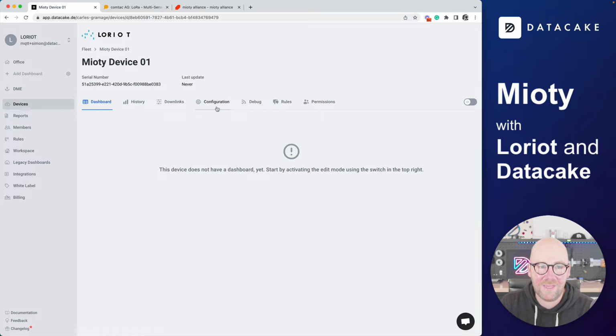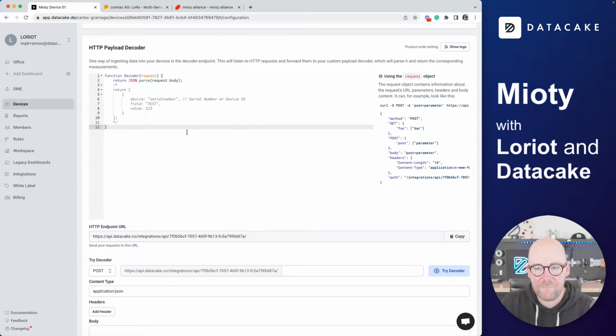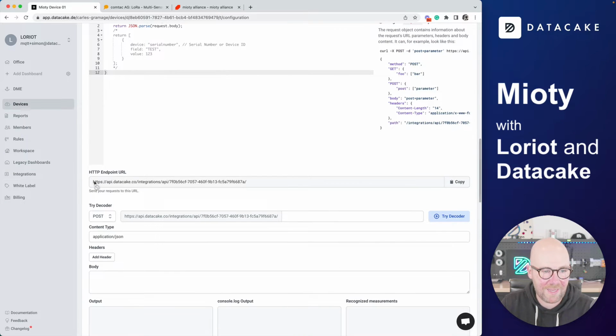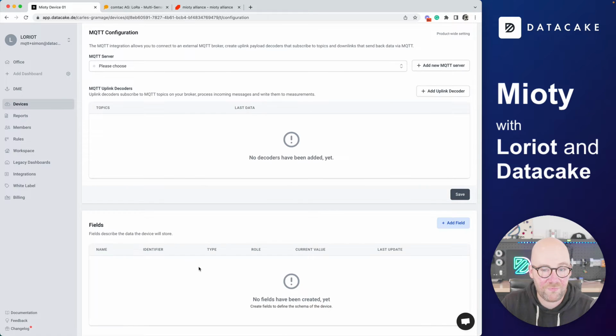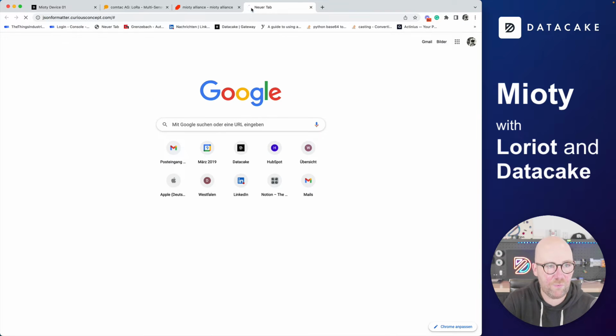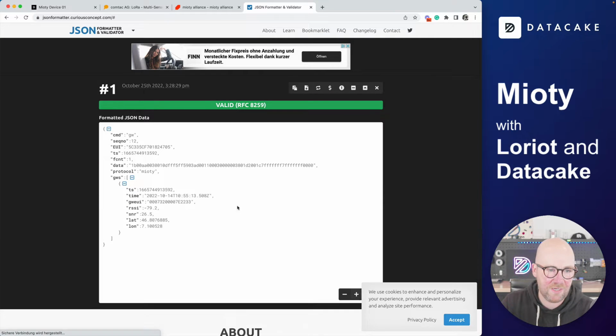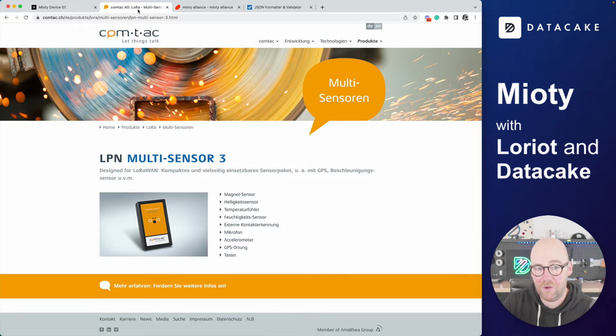but he stopped at the point where he needed to provide a payload decoder. So in here we can see the device has been created on Datacake. There's a URL. There are no fields on the database yet, but we can see we are already receiving data. If we structure this a little bit, we can see this is really coming from Loriot. There's the protocol Mioty. This is the payload, which is also hexadecimal. And the device is actually a device from Comtac.